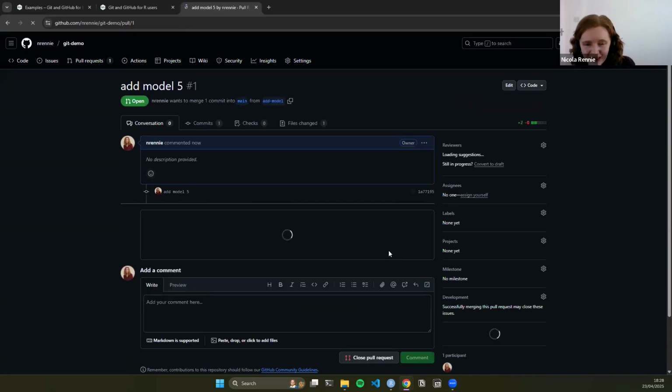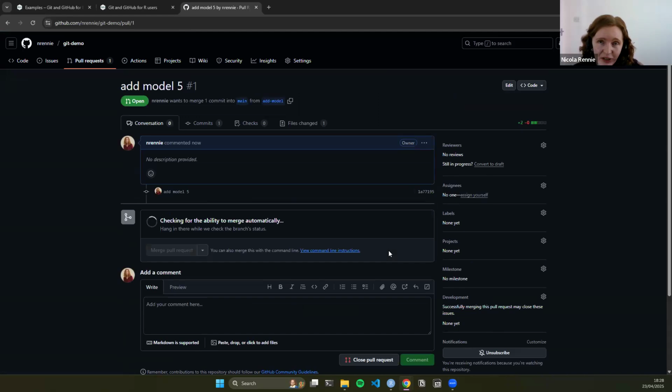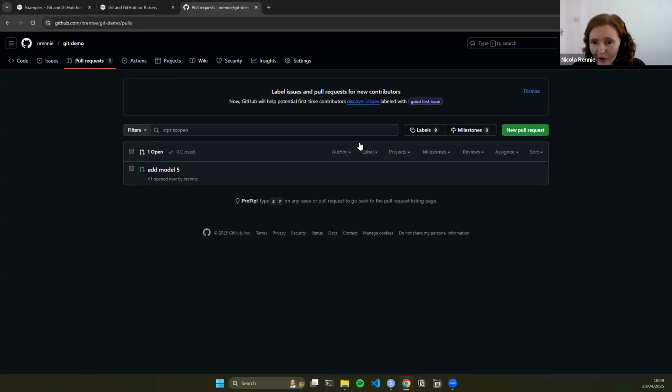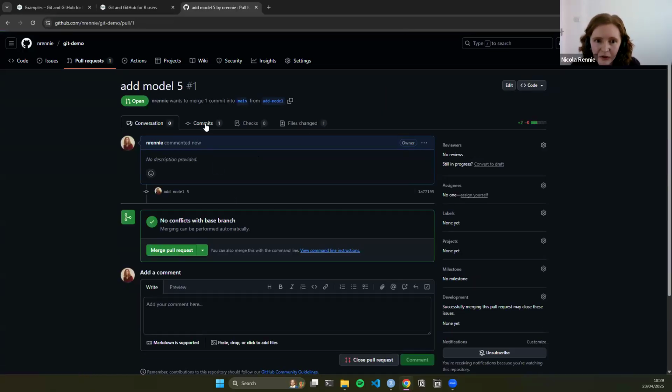What a pull request is, essentially, is you are making a request that the changes that you've made get pulled into the main branch. So you can see all of the open pull requests here. If you miss the little make a new pull request box in orange, you can always make one yourself, clicking new pull request. So we go into our pull request.